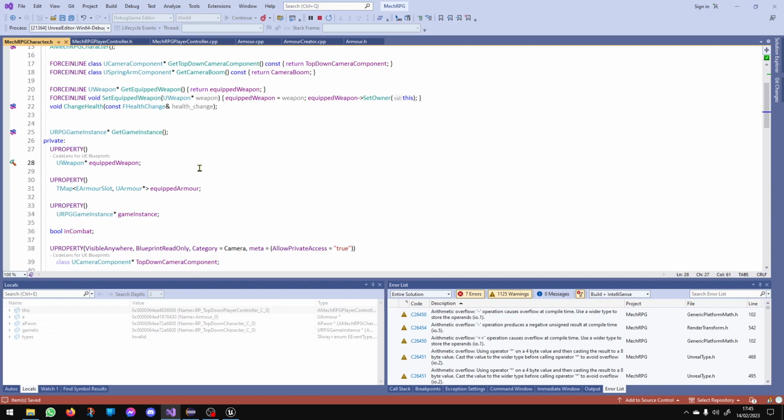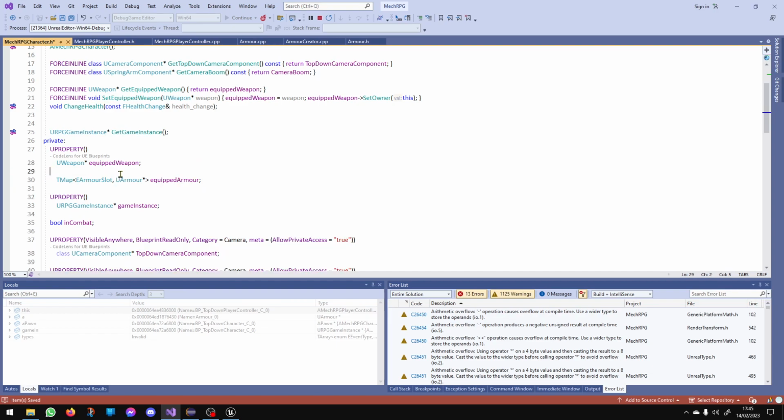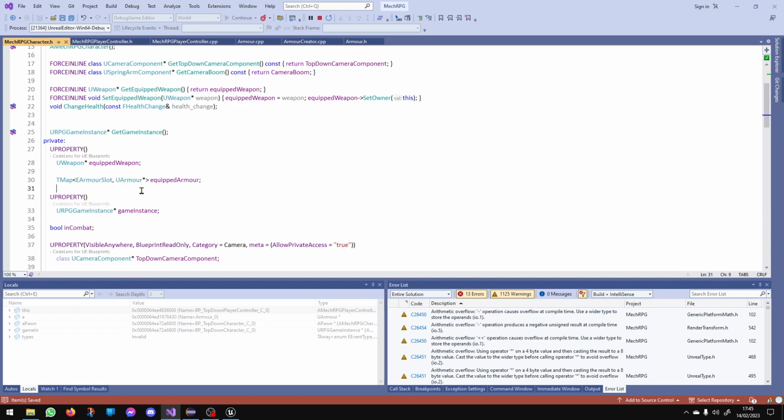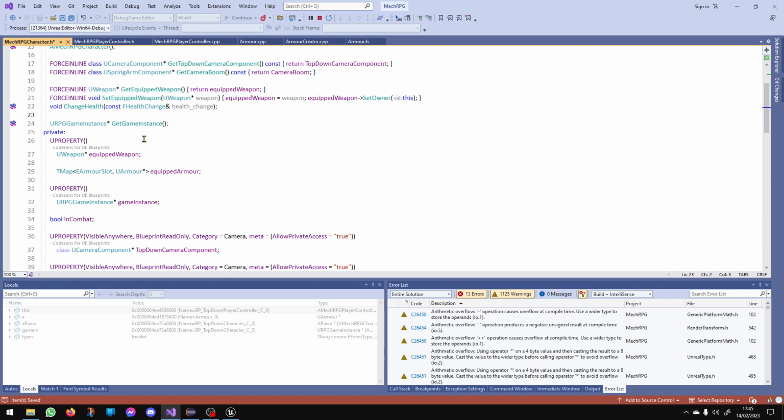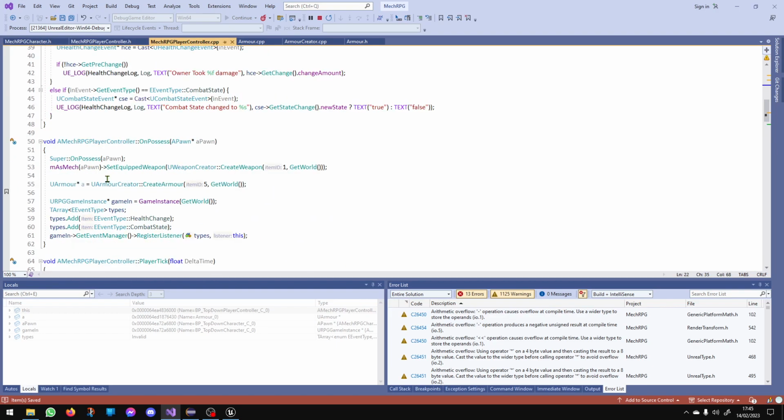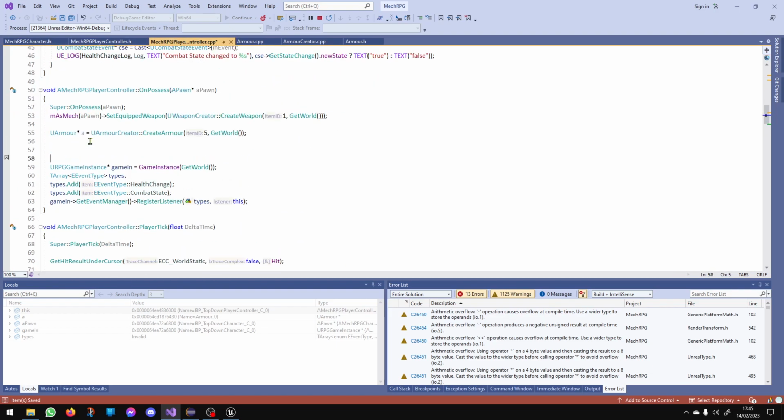Equipped armor. Okay. I'm not sure it likes U properties on maps. I'm going to assume not. So now we've got equipped armor, and in theory we can go into ear. And the reason I've done it as a map is because obviously you don't want to equip multiple armor in the same slots. So this will enforce it essentially.